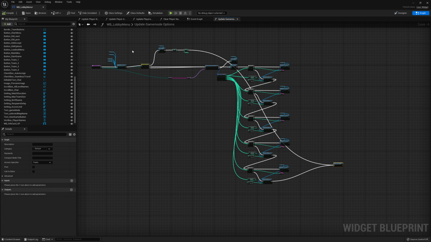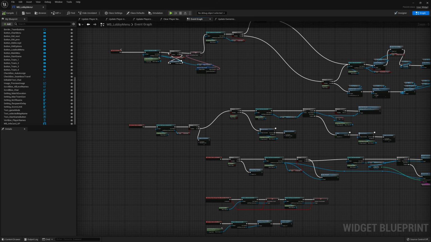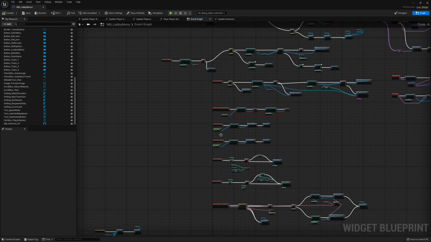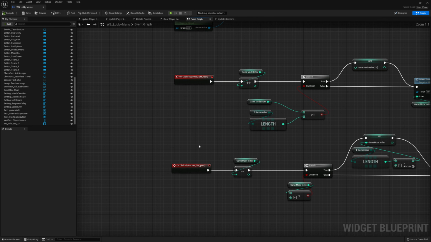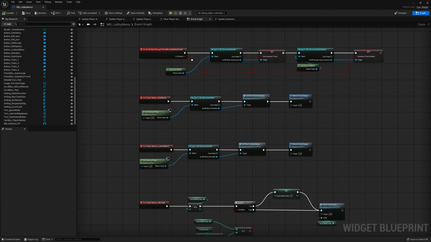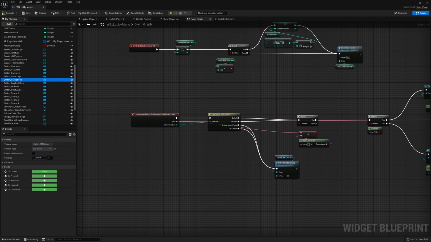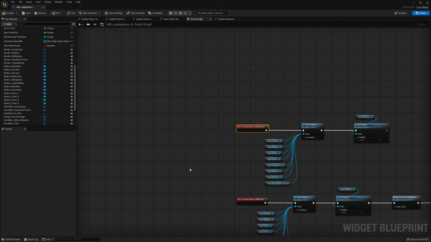Then we want to go to the event graph. And over here, first of all, let's take a look at the select GameMode. So if we have the GameMode options button, that should be down here. Seamless travel. Okay, so let's see, button GameMode options, and then I'm going to the on-clicked event.